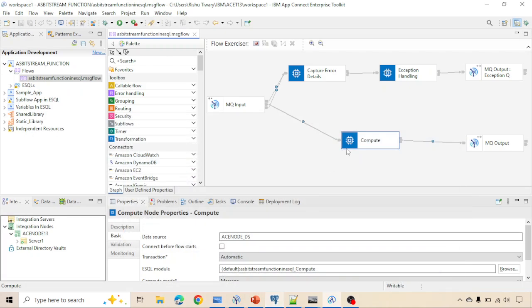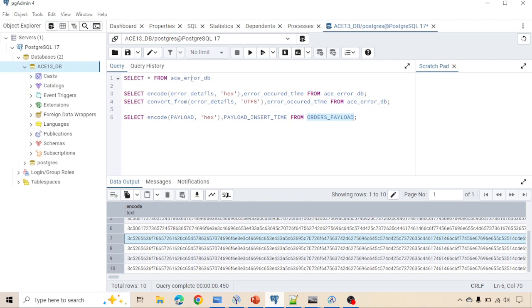And further, we are also converting the bit stream message into a string and storing it under a string variable. Further, with the help of the capture error node, we are capturing the error. With exception handling, I am sending a copy of the error to the output, and also converting the error message into the bit stream and inserting it into the database as error db.